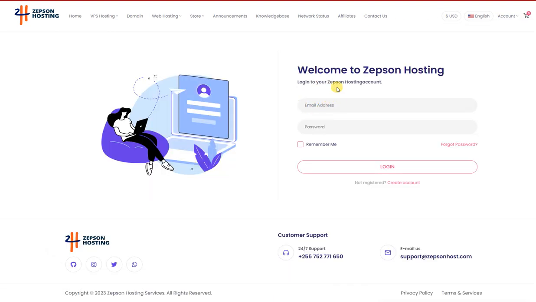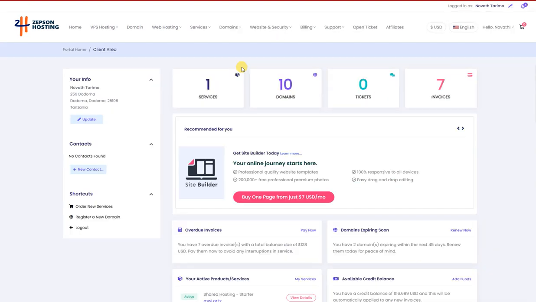Now, enter your login credentials such as email and password. And if you trust the device you're using, click on Remember Me. If you don't have an account, click on Register and buy the service from us, and you can keep on with this video. Now that I have entered correct login information, I will click on Login. The system will redirect you to Zepson Host client area.